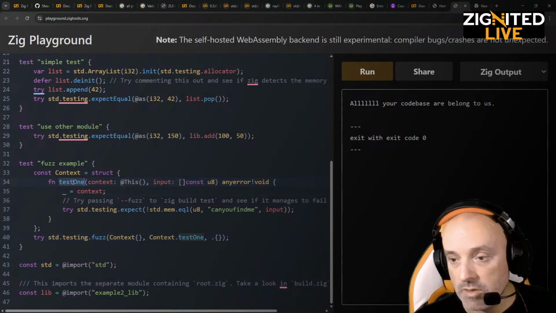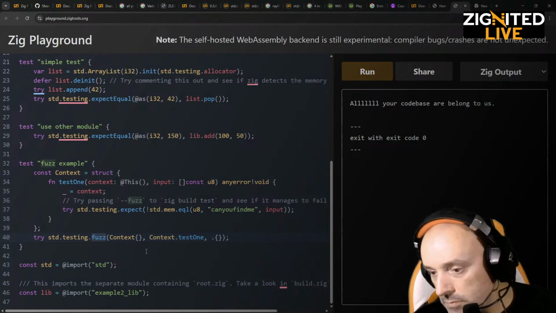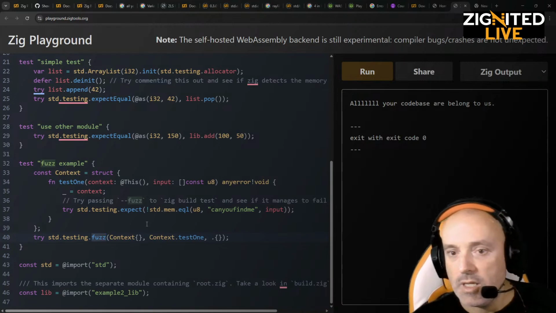Okay, so definitely they are passing this context here, and then from the context they are selecting this function here, which will then do something in the background. It will run it, and that's what I forgot about this fuzz. Okay, let me see what you guys wrote.